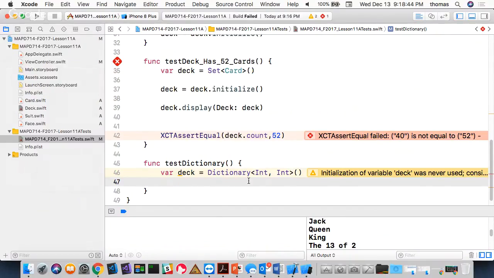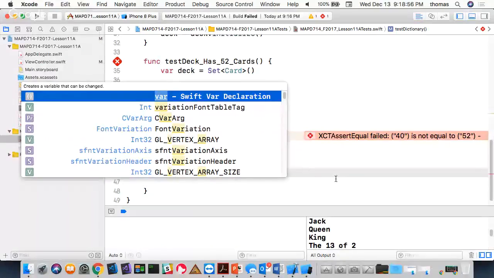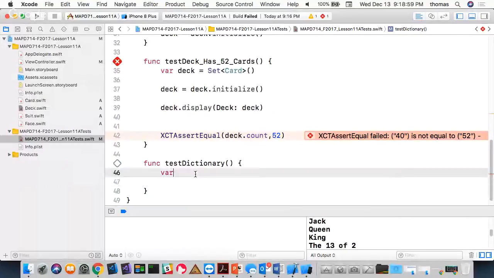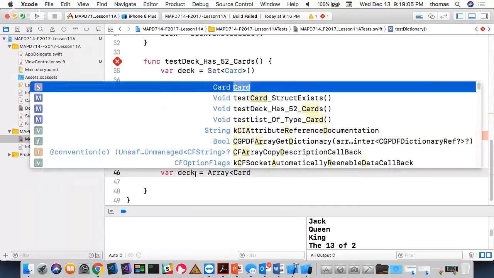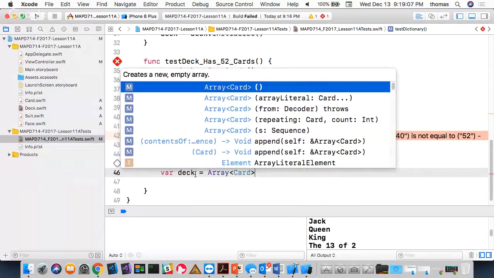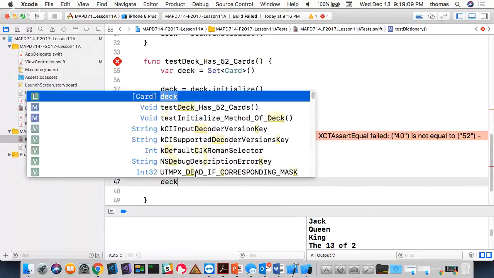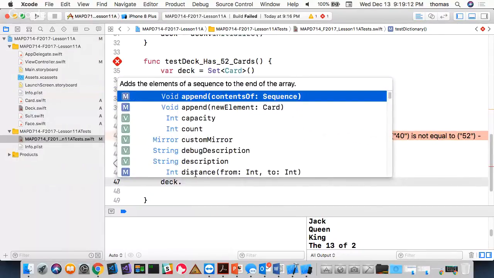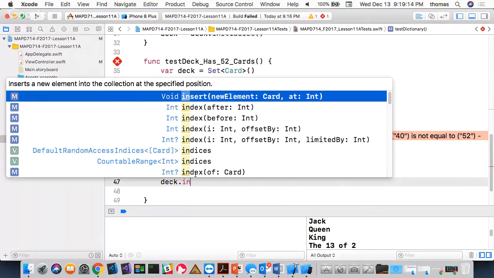But then where's my card? It's not a dictionary of cards anymore, right? That's weird. That's the problem that I have. What I really would want in this scenario is for deck to be an array. Sorry, I just didn't get code hinting before. Deck is an array of type card, right? That's what I really want.